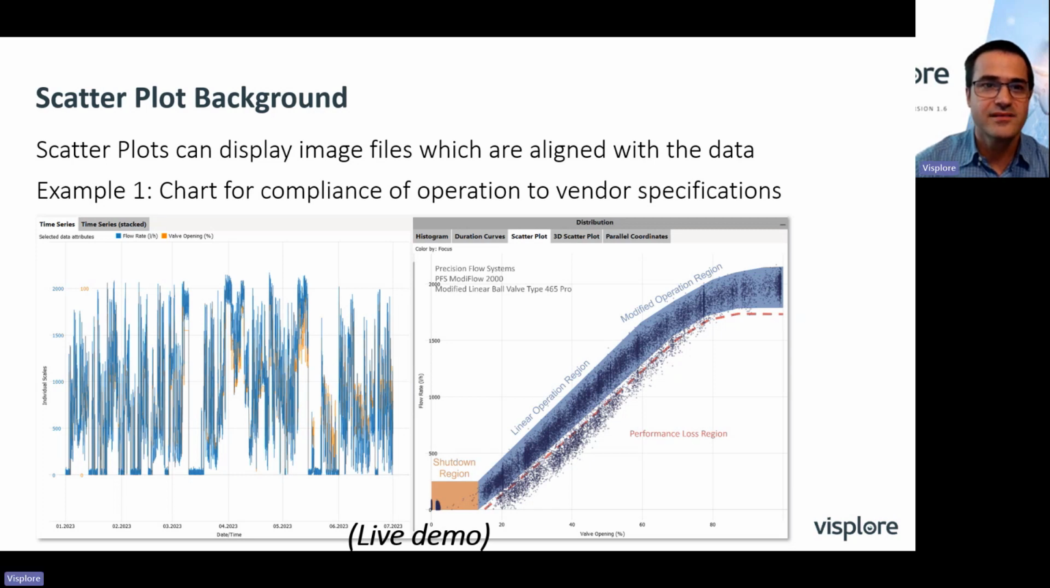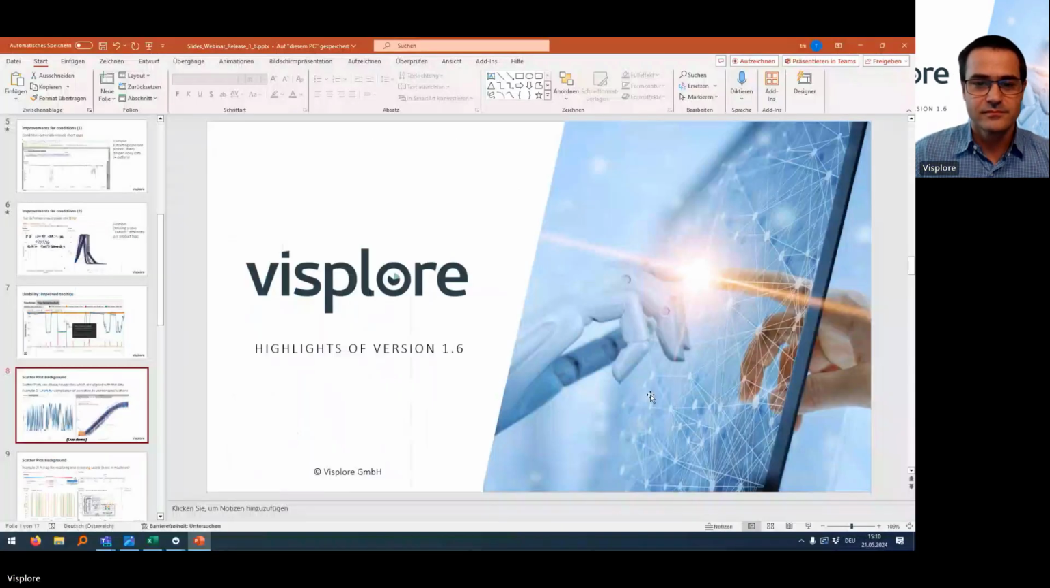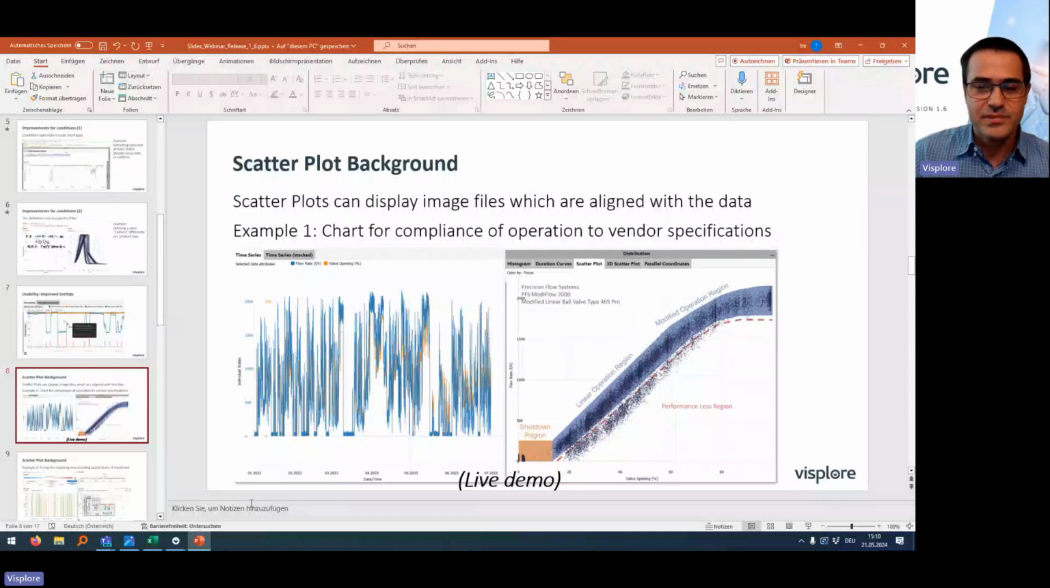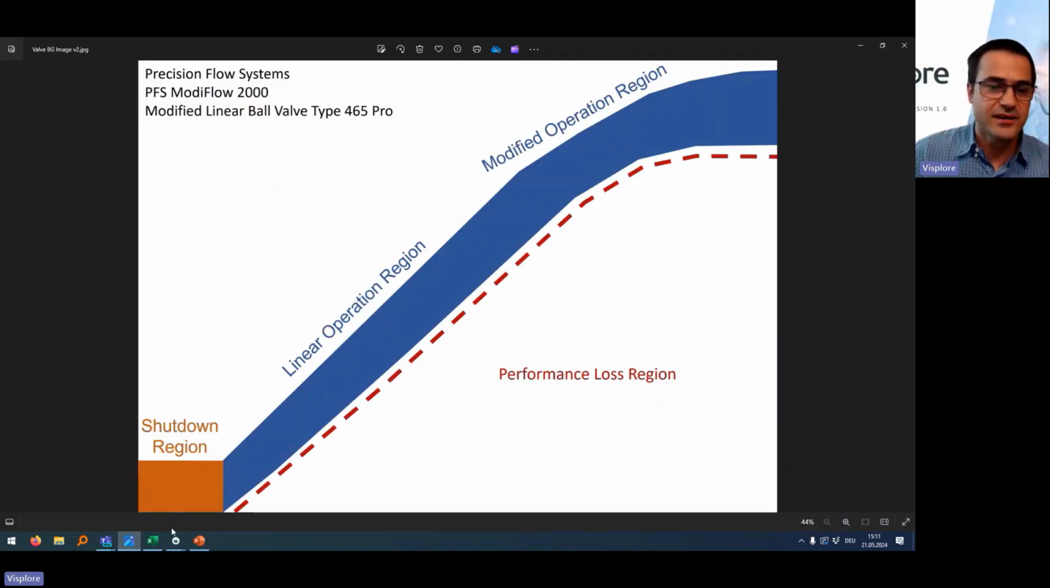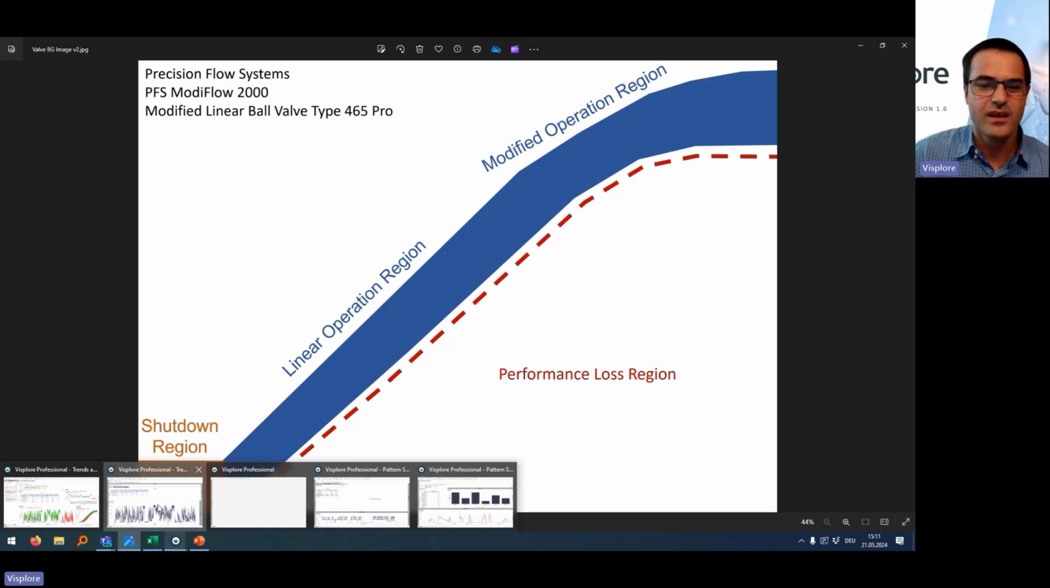So let's see how you could set up something like this in a live demo. First, let's start by just looking at the image. So what is necessary to get something like this? Actually, everything that's necessary is some image that could be stored as a PNG, for example, as we have in this case. And this is something that we can display in the scatter plot. So how can this be done?